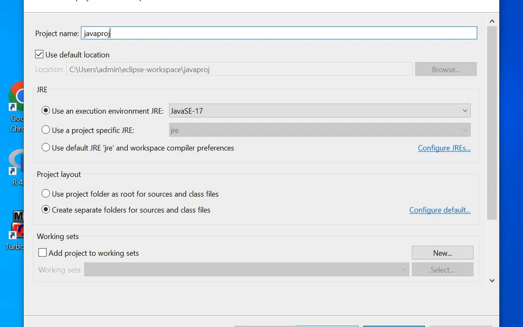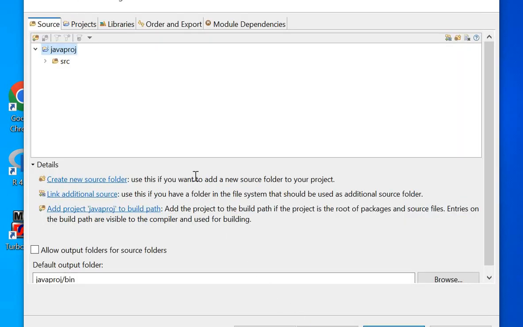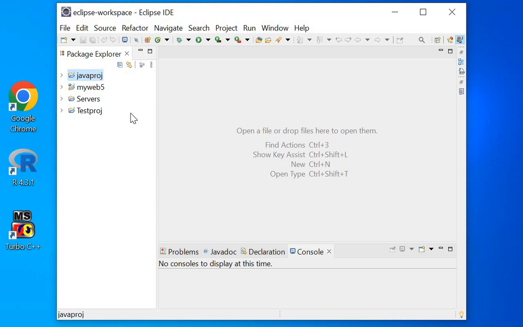Then I have done it. It's at the bottom of your screen. You can just click on Next. Now once I have clicked Next, the next screen has come up. On this screen, you need not do anything, just click Finish. Once you have clicked Finish, your Java project is here in your Package Explorer.